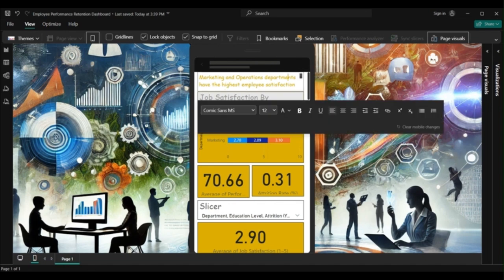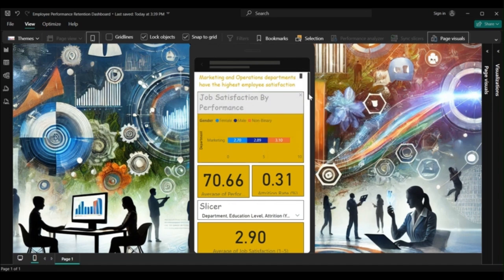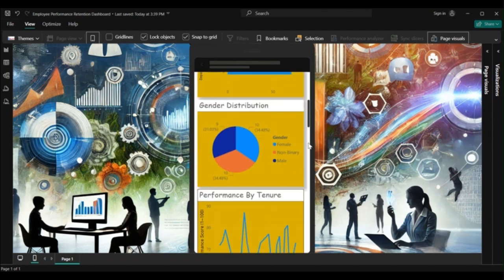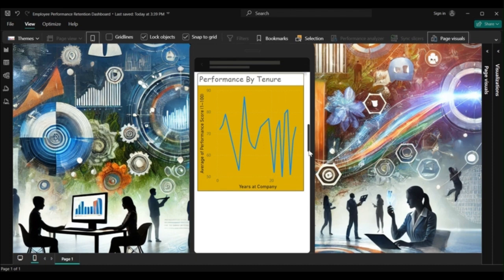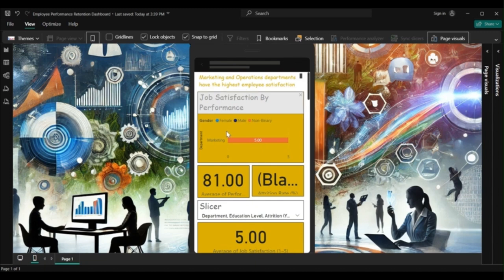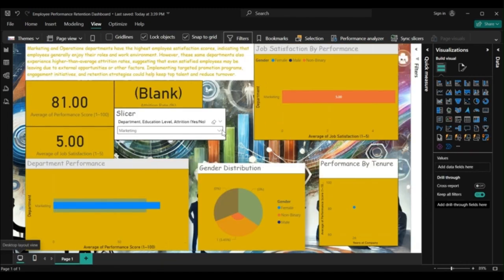For example, marketing and operations show high satisfaction but also higher attrition. That means targeted promotions and engagement strategies could help improve retention. This dashboard helps HR make smarter, data-driven decisions, from promotions to employee engagement planning. I built this in Power BI using DAX measures, data cleaning in Excel, and interactive visuals for clear, actionable insights.